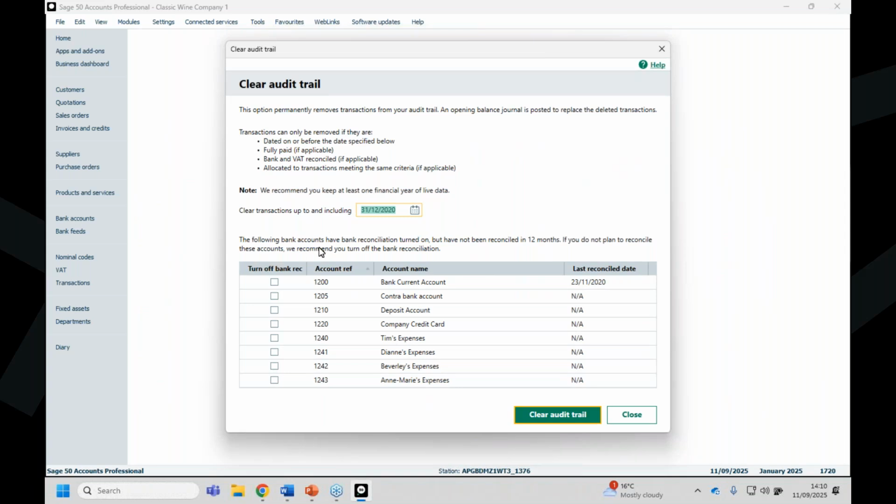We've also got the following bank accounts that do have the bank reconciliation turned on, but they might not have been reconciled since then. So you can see I've got some here. If you've got some old bank accounts that you don't actually reconcile within the software, and you've got transactions in there that you do want to clear down, you might want to turn those options off. So you can tick that to turn the bank rec off for these particular banks.